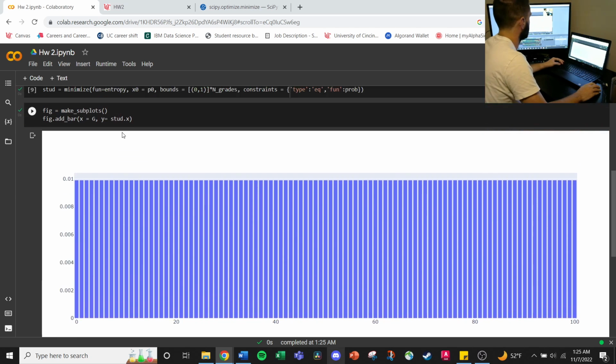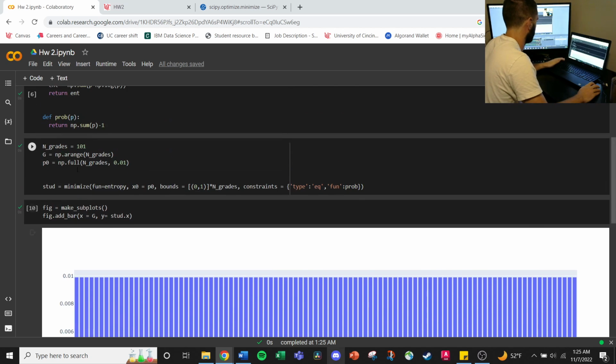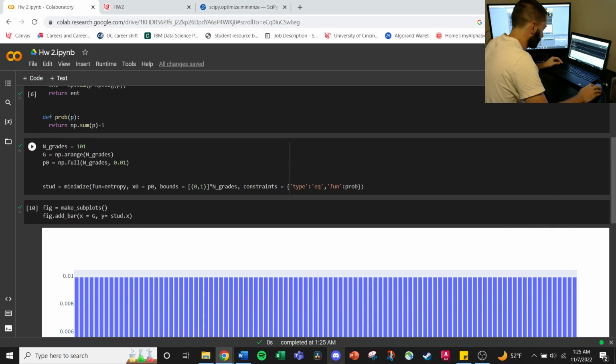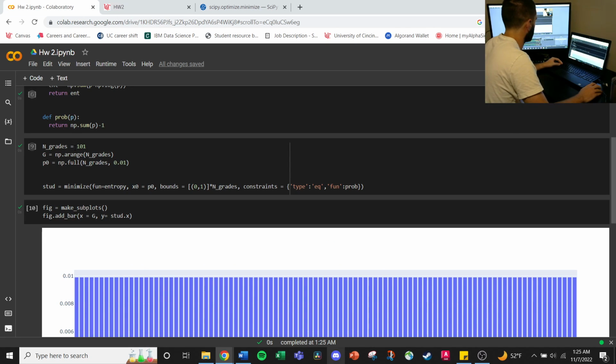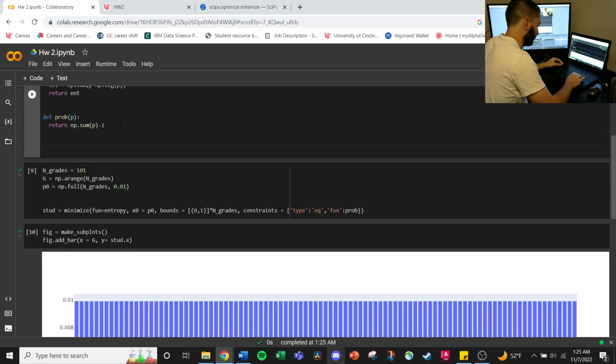Now if we take a look at this, it's just uniform, which makes sense, as we've only given it the one constraint that the sum of probabilities has to equal 1. So if we want to get this to look a little better, we want to give a given average and a given standard deviation, and then maximize the entropy based on that. So that's 2 more constraints that we're going to want to add. So I'll define 2 more functions.